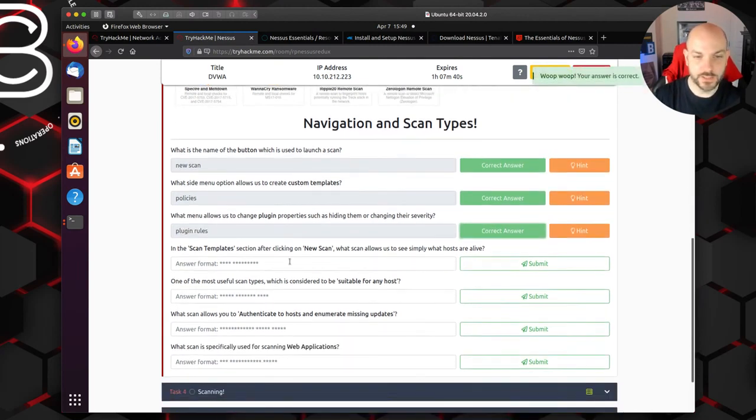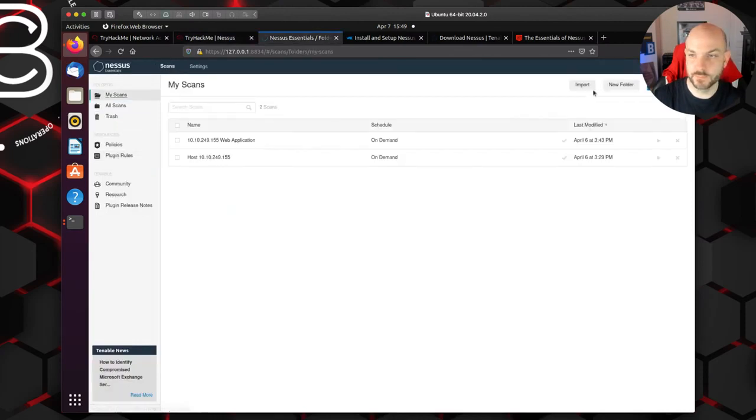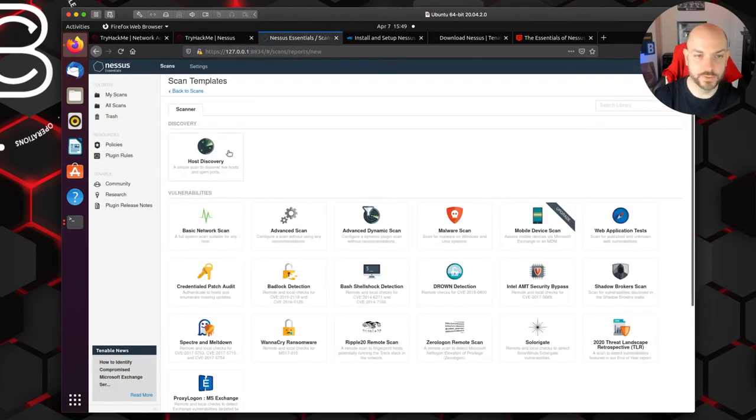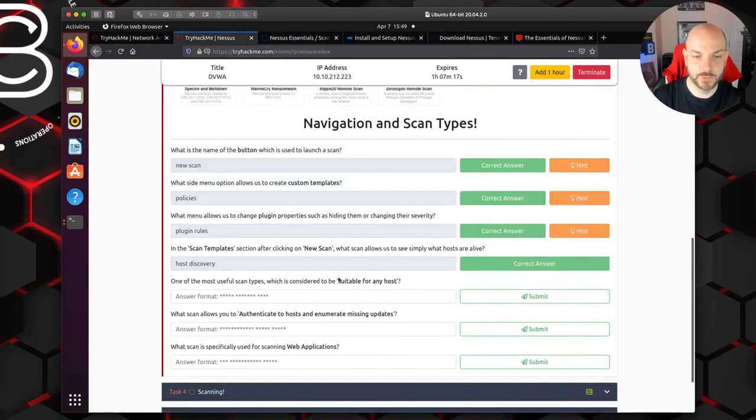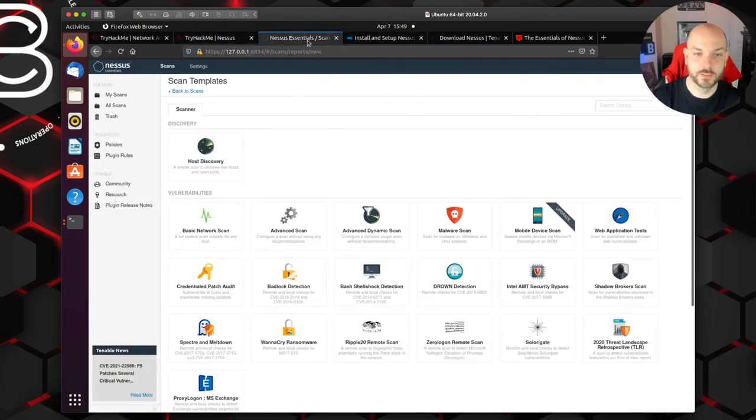Okay. In scan templates section, after clicking on new scan, what scan allows you to simply see what hosts are alive? So that was host discovery. If you remember, we go back and we look at that. Host discovery. Yep. One of the most useful scan types, which is considered suitable for any host. Basic network scan, suitable for any host.